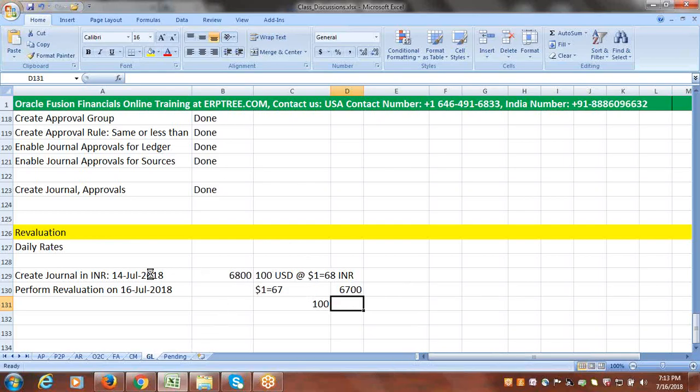So if you take this example, as on 14th July we have to pay 6,800. After performing the revaluation, you can identify you have to pay only 6,700 if you pay today, or else this is our liability as on today. That means a 100 rupees variance. So the 100 rupees is a gain. In reality, we are not paying today, so we have to treat it as an unrealized gain.